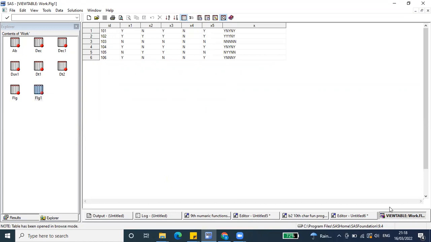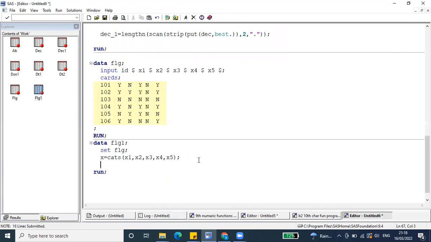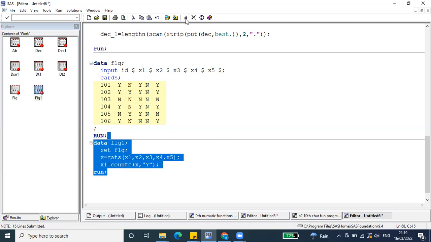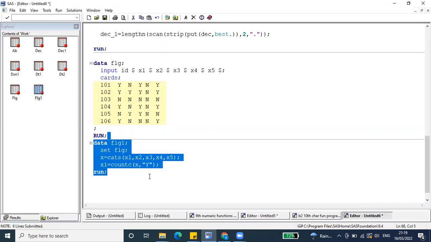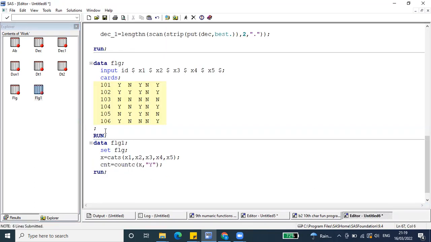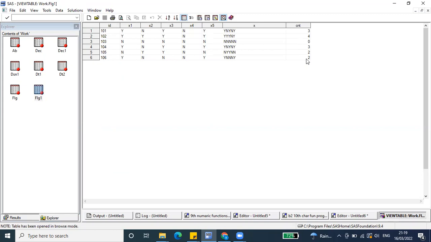the values are together, right? Now you can use what you need. cnt1 is equal to count(x1, 'y'). Okay, here we have it like that.